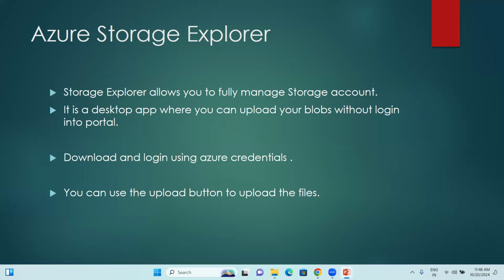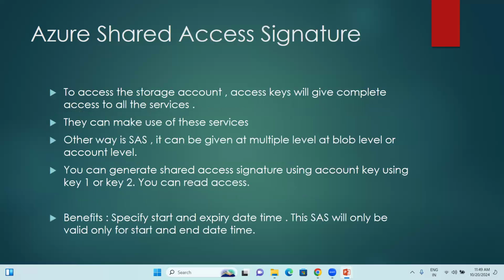It is a desktop app where you can upload your blobs and download. So it's already provided. You can upload, download, and log into your Azure credential. You can use the upload button to upload the file. Some companies, because we use it in the enterprise, already give Azure Storage Explorer, and nowadays I am seeing the latest version of the Azure portal. We can already see Azure Storage Explorer there. We don't need to install it separately, because the books might have been written for an earlier version. Nowadays we can also see Azure Storage Explorer in the portal, in Cosmos DB as well.